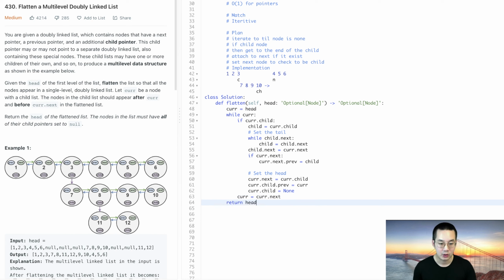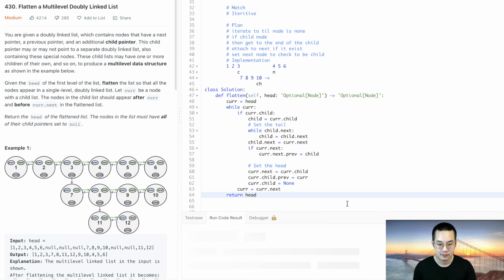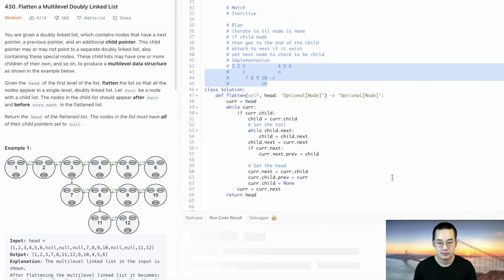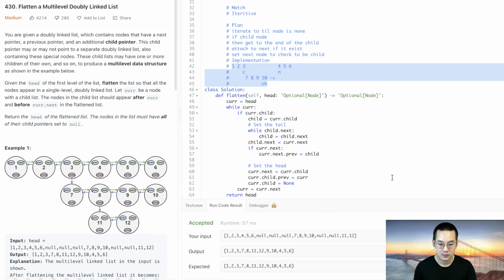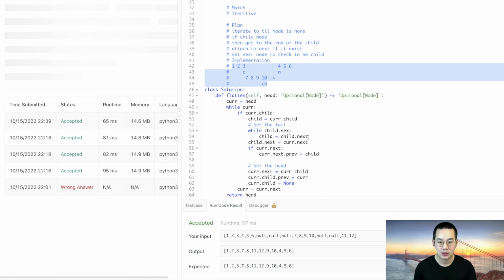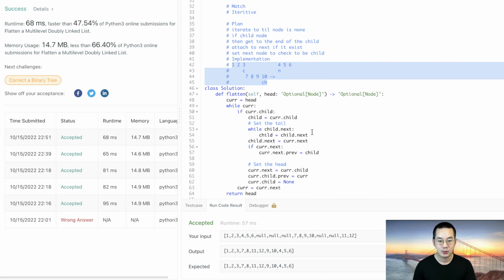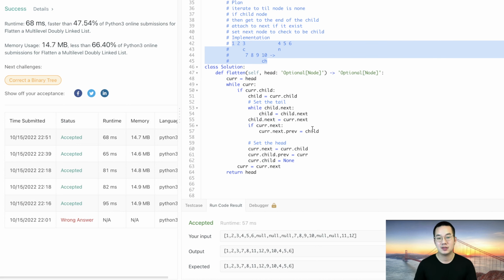Let's run the code and see if this works. Oh, yes, my examples here. Oh, look, it's great. It works very well. And let's check. Yeah, perfect. And with that, we have done the iterative solution for flatten a doubly linked list.